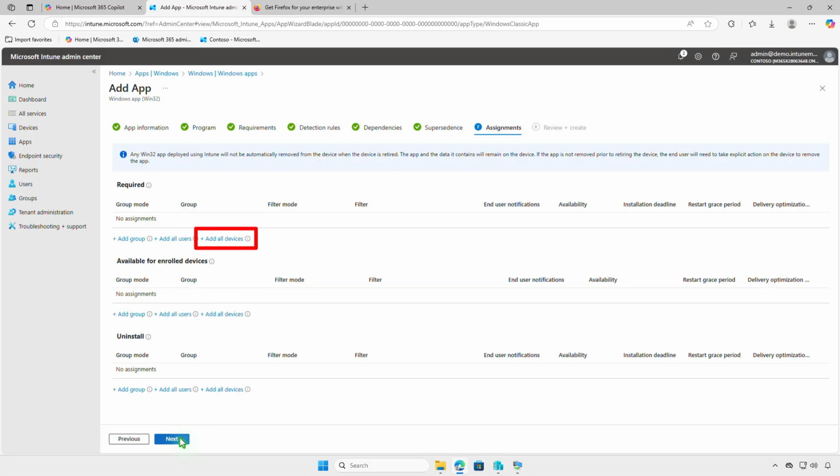You can select Add all devices to deploy the app to all managed devices, but it's recommended to test the deployment on a small group of devices before deploying it organization-wide.